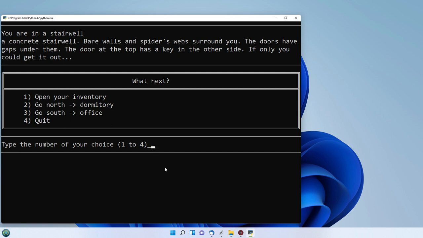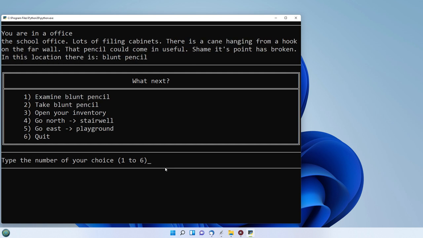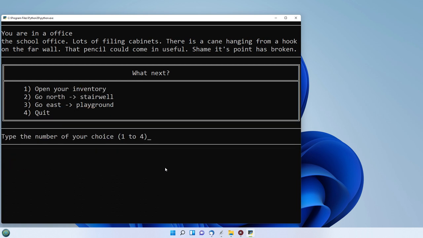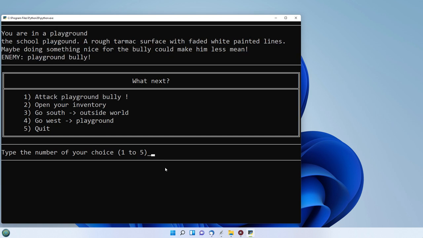So now we can go south into the office. We use the key retriever to enter the office, and we'll take the blunt pencil, and then again we'll go east to the playground. Now we've got the playground bully, so the school playground, a rough tarmac surface. Maybe doing something nice for the bully could make him less mean.